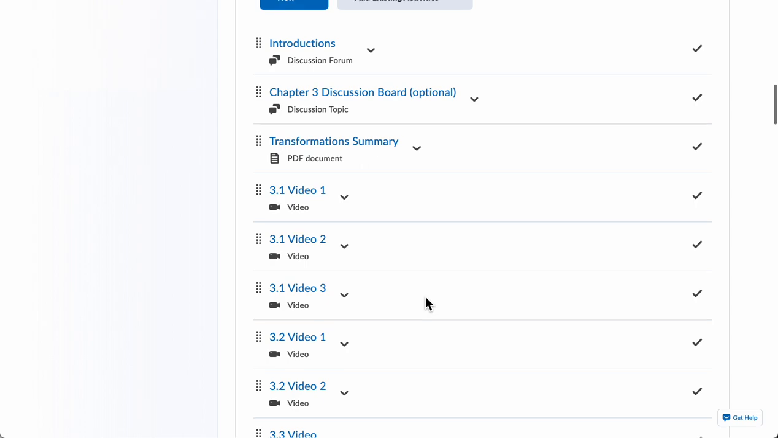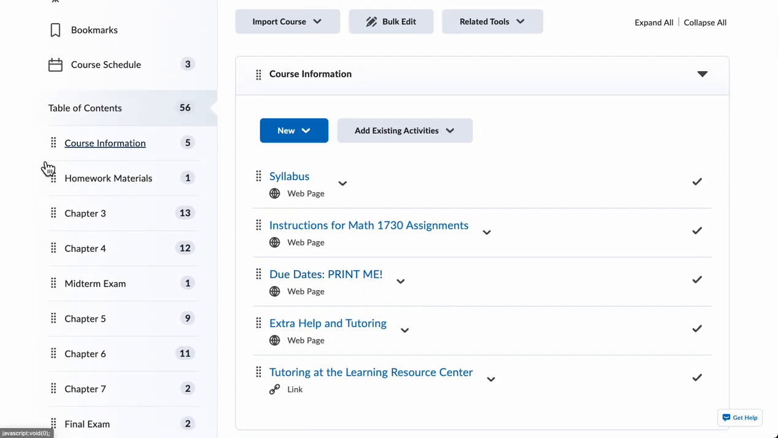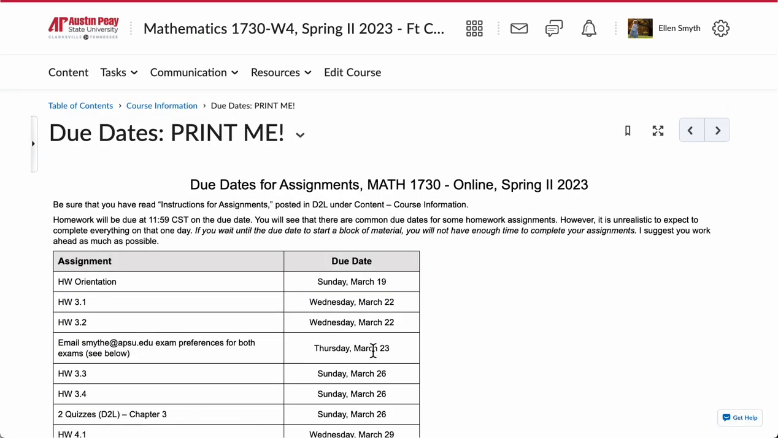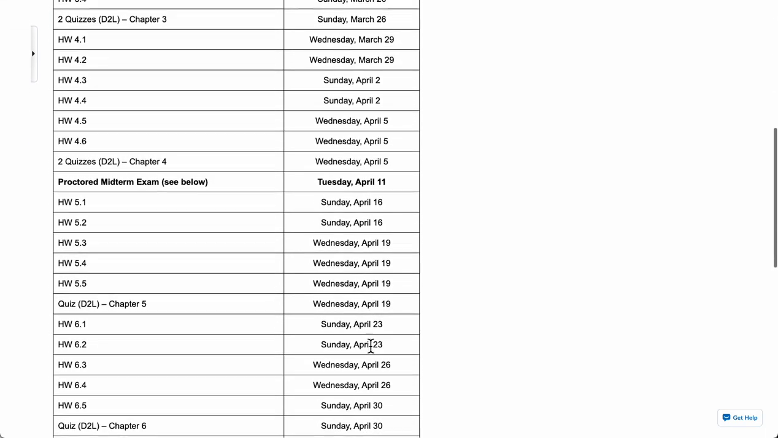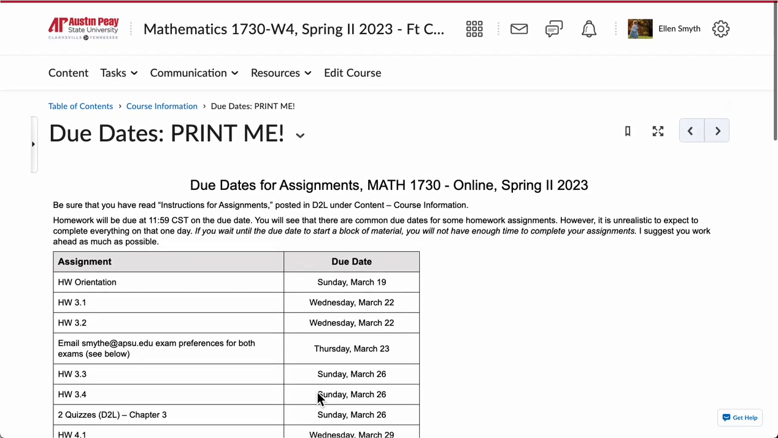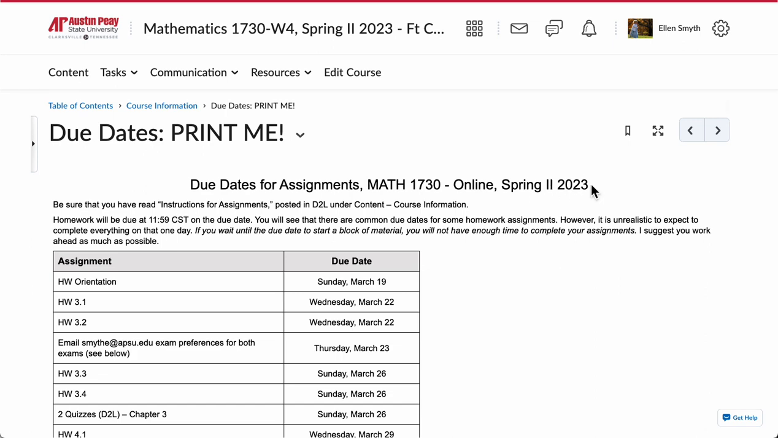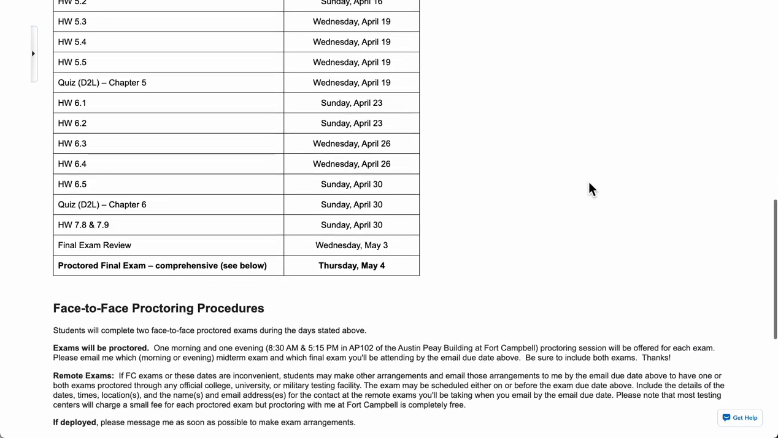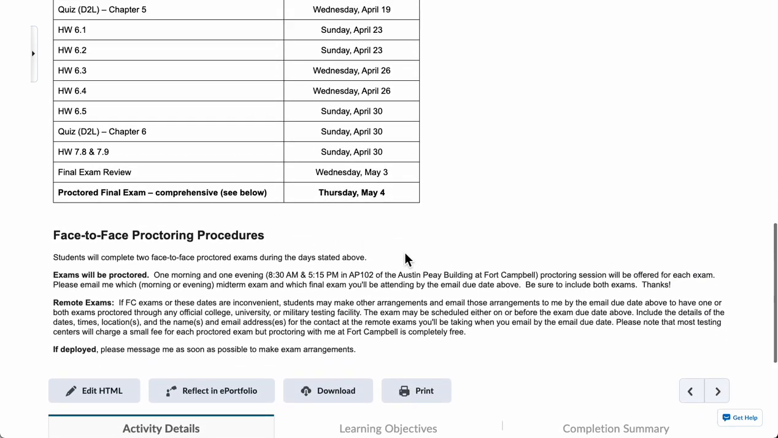The homework can be accessed through here. Oh, let's talk about course information too. In the course information, you've got your syllabus, some instructions, and all of the due dates, so you'll want to print those. Below that you have some access to tutoring that's really nice. This is for Spring 2 2023, but if this is a different term, then you would have different dates, and so you've got all of this information here.